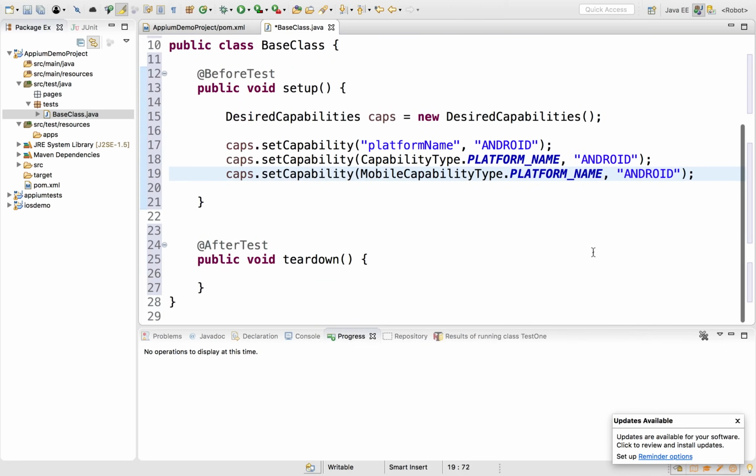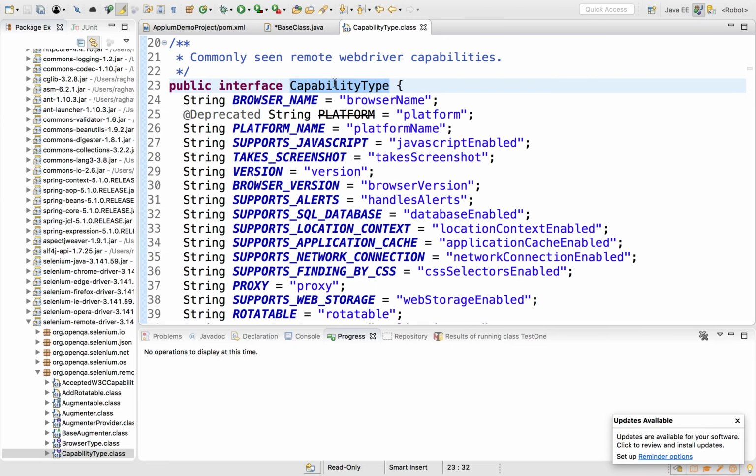So these are different ways. All of these will work. So do not get confused whenever you see a string and value like this, or something like CapabilityType.PLATFORM_NAME, or MobileCapabilityType.PLATFORM_NAME, or whatever is the capability name. All of this will work. So do not get confused if you see this kind of code anywhere. And if you see here, if I just press Control or Command on my keyboard and hover over this CapabilityType and click this, it will take me to this interface.